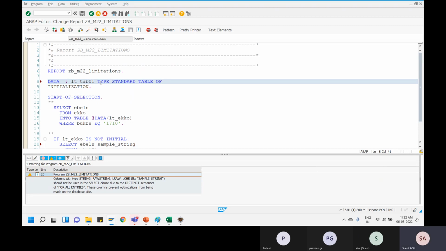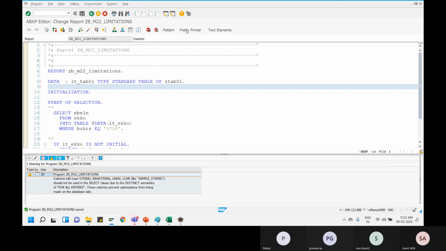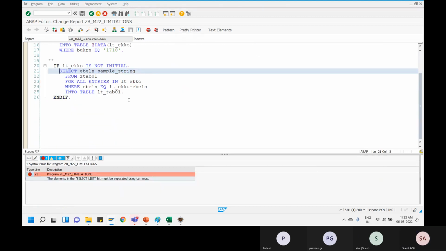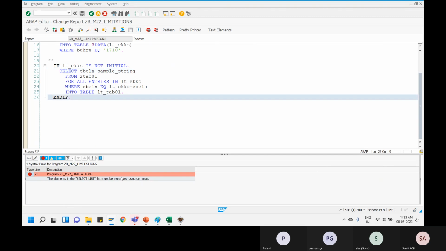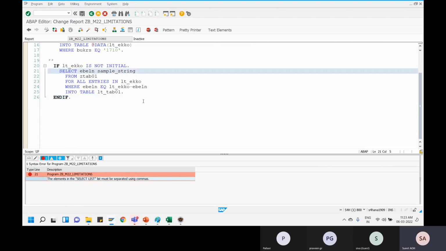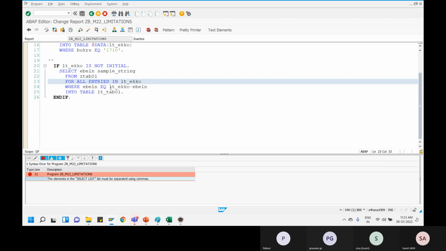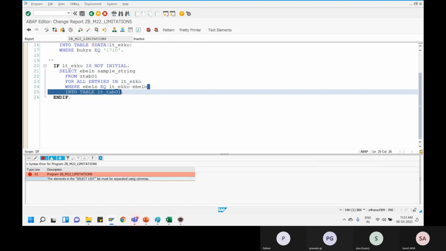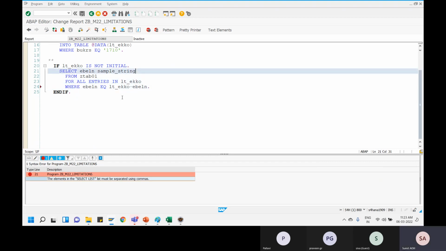then you can say Z tab 01. Now why is it saying that the selection list should be separated by comma? Because you are using INTO TABLE at the last, and INTO TABLE in the last line suggests that it is a new syntax that you are trying to use.